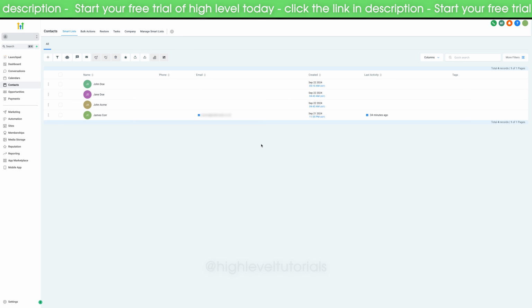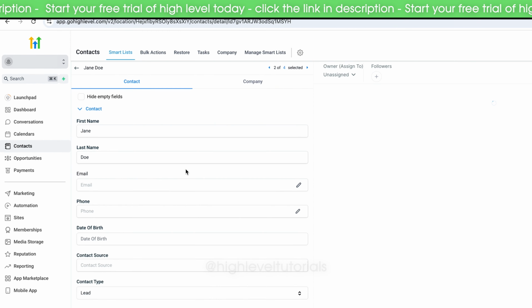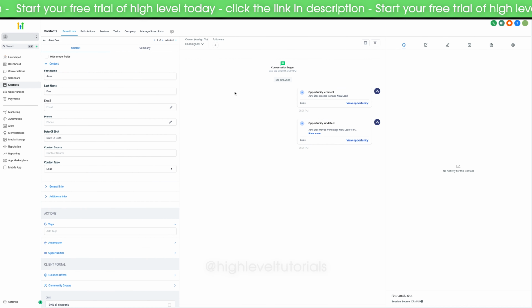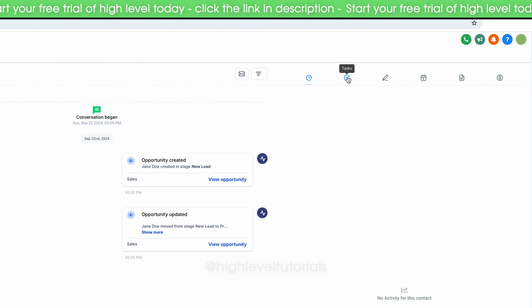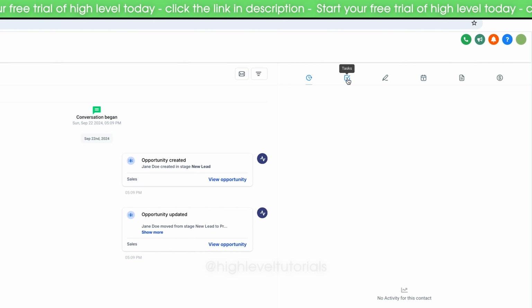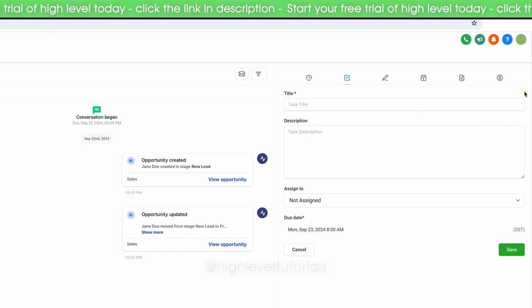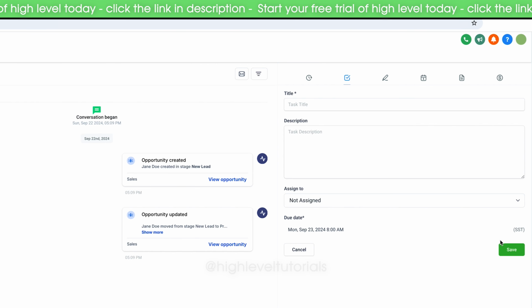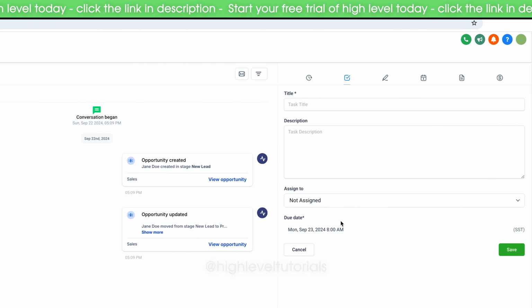The first way is to go ahead and click on the contact of what you want the task to be associated to, and go ahead and click on the tasks button up here on the top right corner, and we can go ahead and click add, and we can fill in the task here, click save, and this will add a task to this contact.